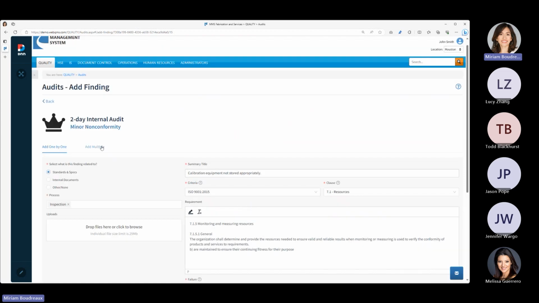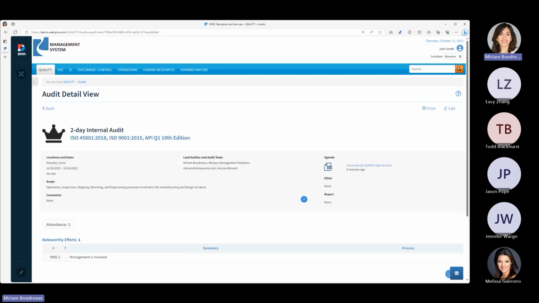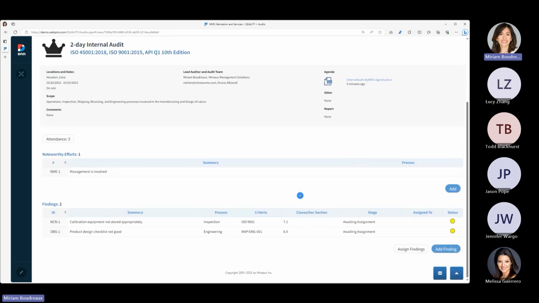Just like the other ones, I'm also able to add multiples at once. But if I'm good with it, I can just save and submit. So now you can see this is my audit. My attendance is done. I have one noteworthy effort. I have two findings, an observation and a nonconformity. So with this done, I am now ready to assign my findings.